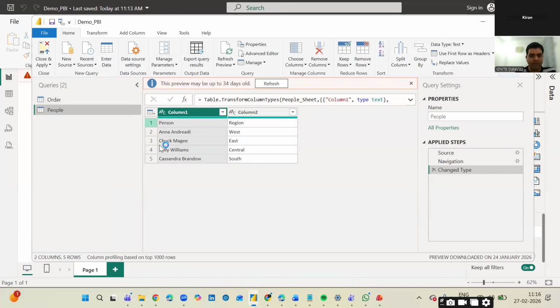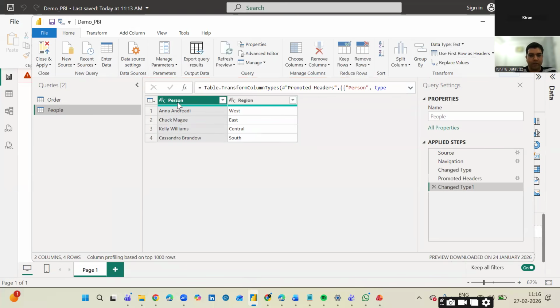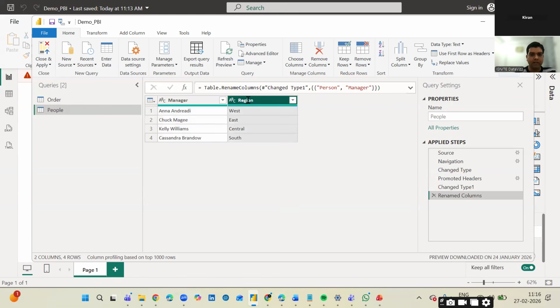For example, this header is not in proper format, so I can just use the option to promote the first row as header. So it will be promoted. And this column is not representing the correct name of the column. It is basically a manager, so I can rename it to manager. And region, I can put area. I put this region in the people table. It is also the manager. The table name will be manager.